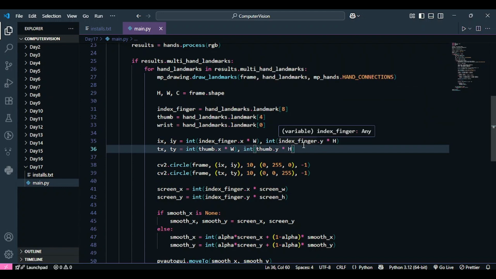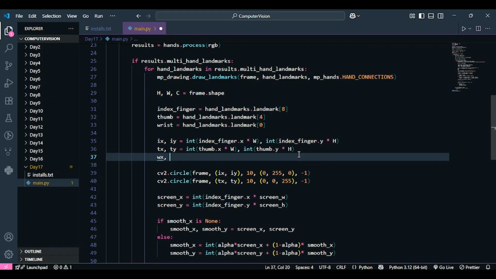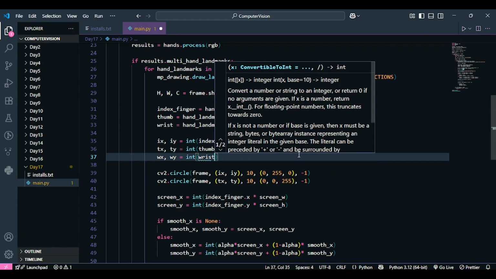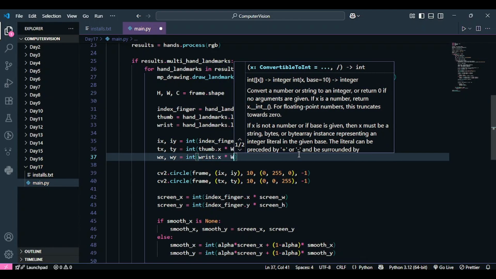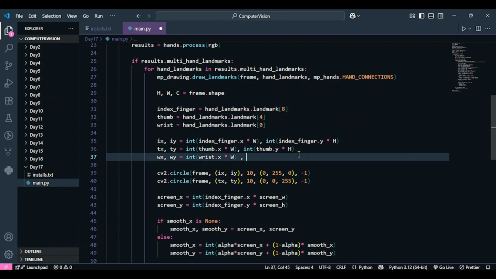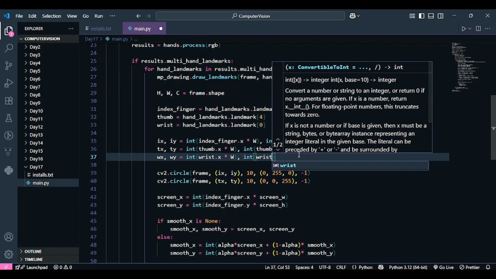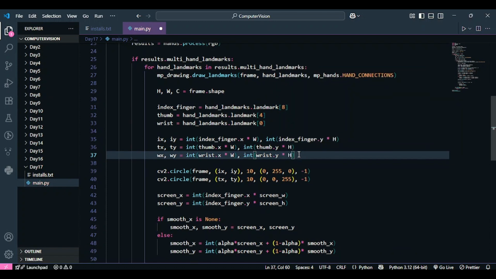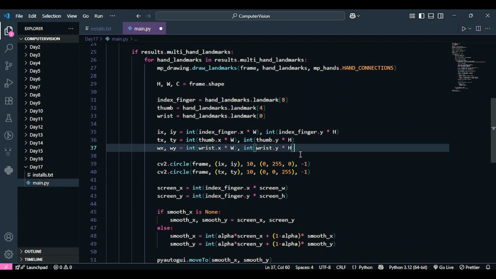And this is exactly what I'm going to do for my wrist as well. So there's nothing new that's happening over here. I'm going to call these variables WX and WY, and I'm simply going to multiply my X coordinate with the width of my webcam, and multiply the Y coordinate of my wrist with the height of my webcam.